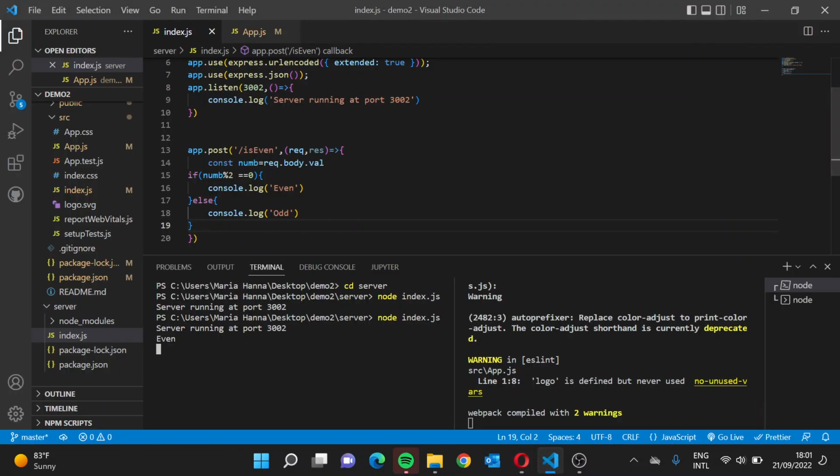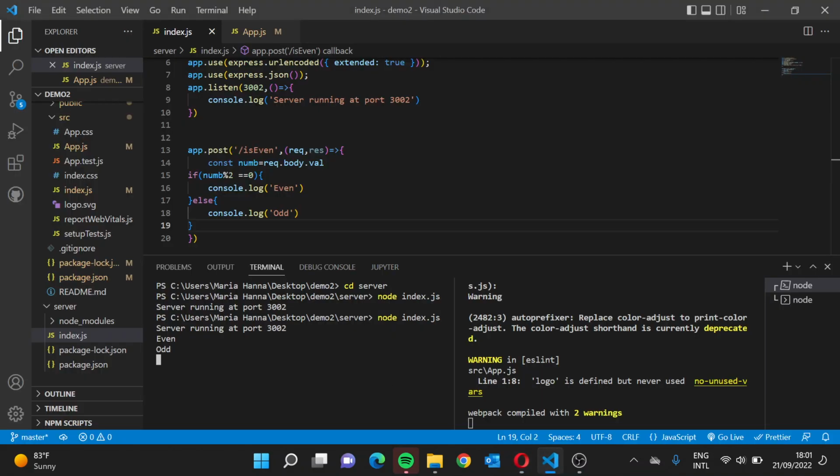So let's say, for example, I type in 8 and I send. I go to the index.js and in the terminal, I can see that I have an even number, which is right. And if I, for example, type 111 and I send again, I can see that I have an odd number. Okay, so that was it for this video.